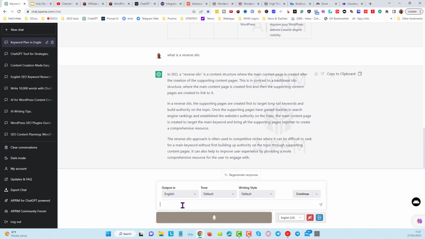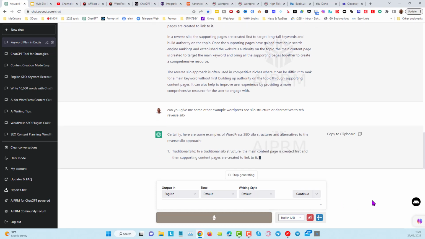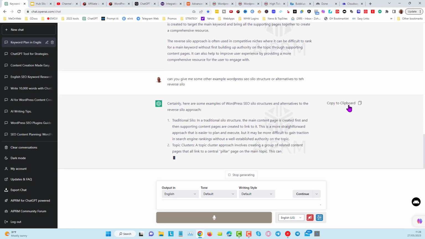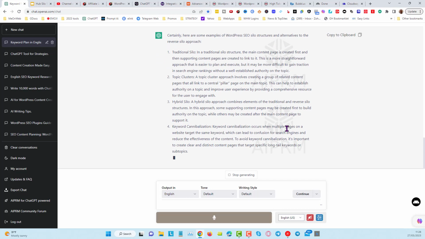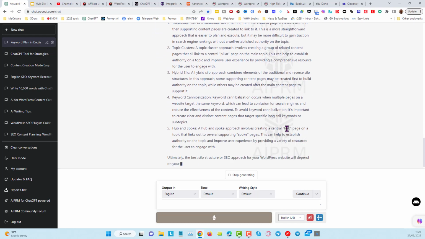And to seed this conversation a little bit further, I can say to it, can you give me some other example WordPress SEO silo structure or alternatives to the reverse silo. And again just seeding, so it's talking about things like topic clusters, hybrid silos, and it's giving me more information that we can work with.